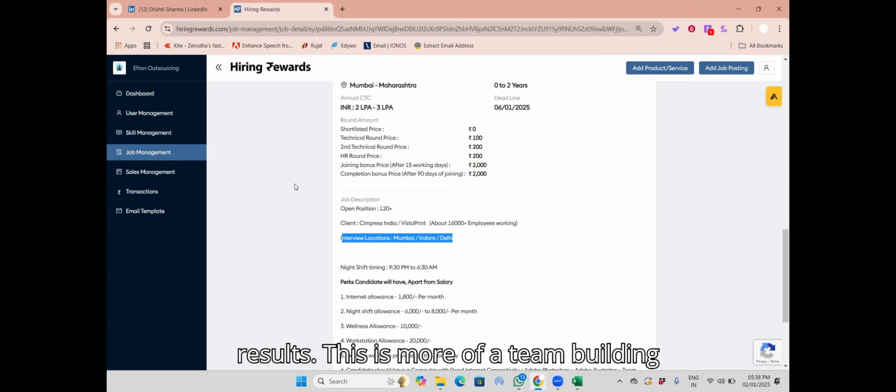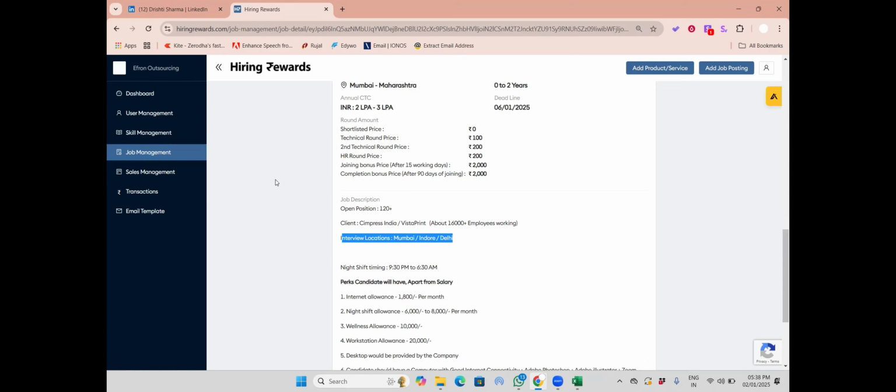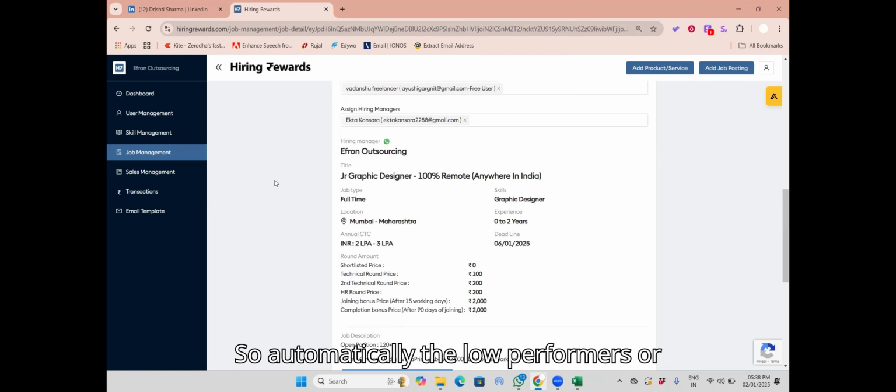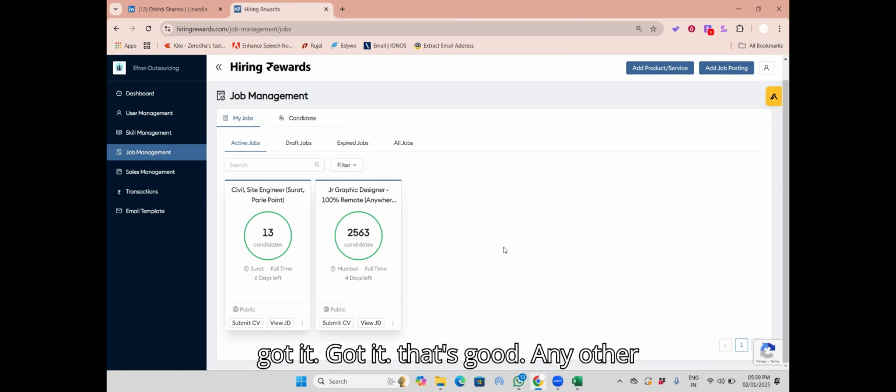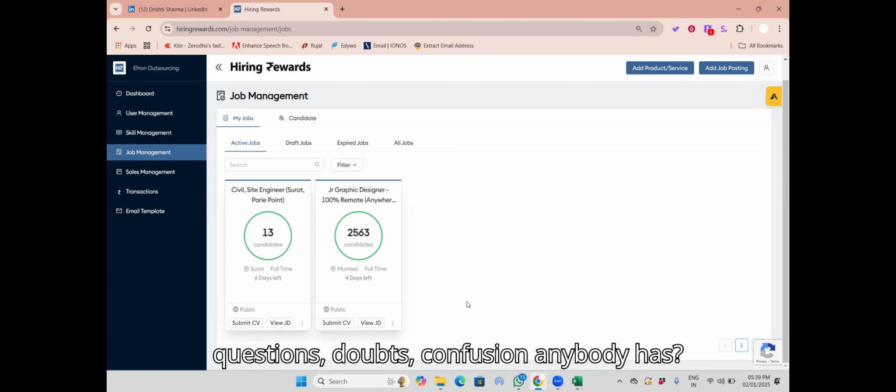This is more of a team building activity where you will have to deliver results in order to get more freelancers to work for your requirement. And those results have to be given only when you are getting relevant CVs. If you are getting irrelevant CVs, you are going to reject the candidates. In the rejection, you don't have to pay anything. So automatically the low performers or people who are not submitting accurate CVs to you will stop working for your requirement. Yeah, got it. That's good. Any other questions, doubts, confusion anybody has?